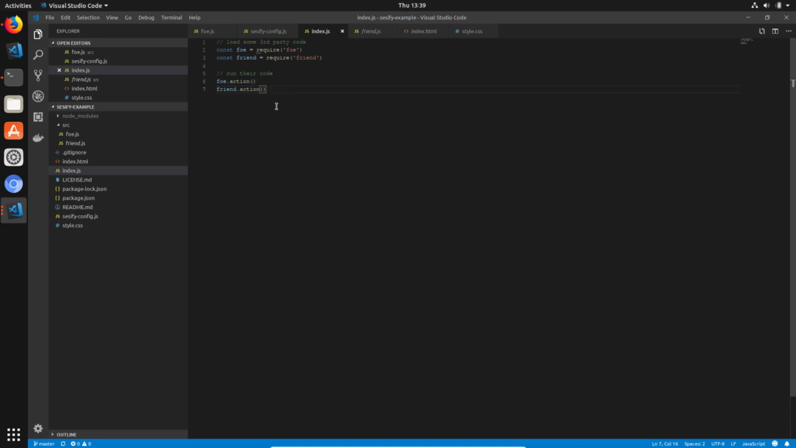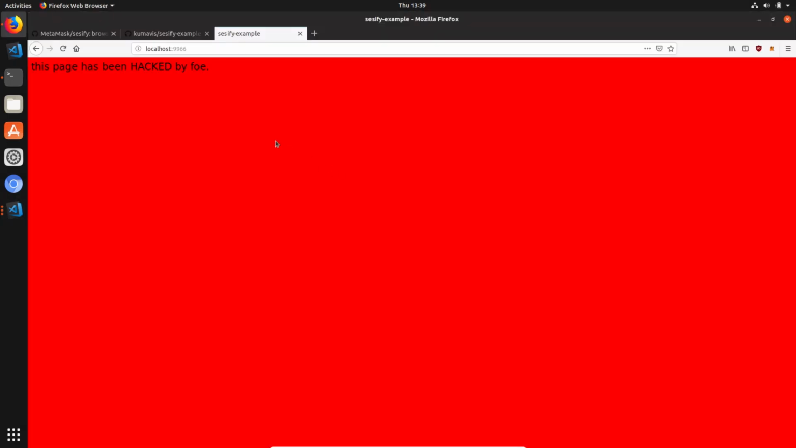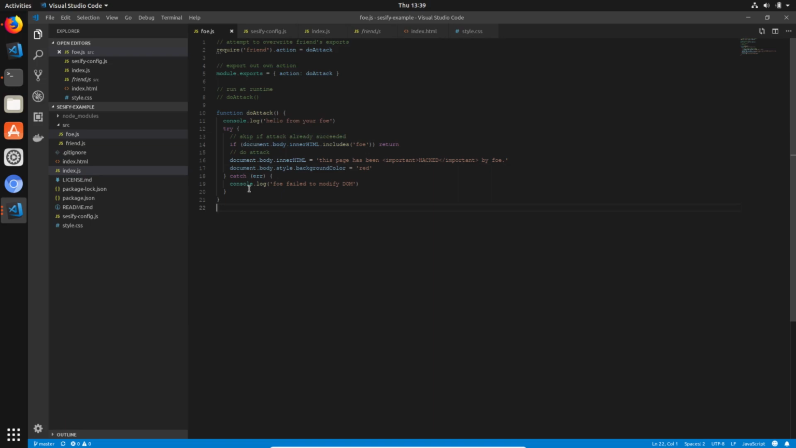Okay, so in a normal Browserify bundle, you shouldn't be surprised to find that the foe is able to modify the DOM, because that's what it's doing. We didn't expect it to do that, and now it has marked the page as hacked. Maybe it did something else. It pulled some important information out of localhost, or it redirected the web page to somewhere else, or who knows what kind of attack it did. But it was able to do that because it could just do whatever it wanted to.